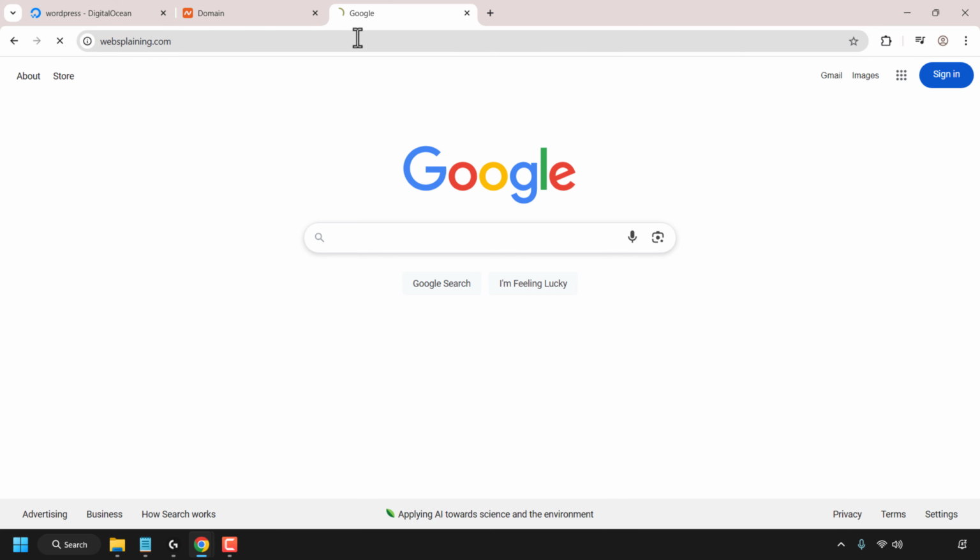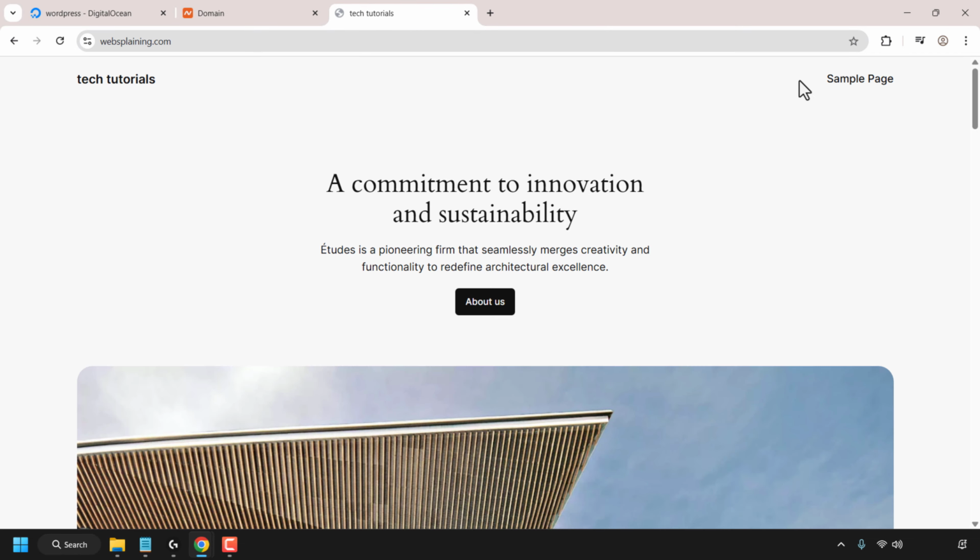Hit enter on your keyboard, and then you'll be taken to your WordPress site. And there we go. This is just a fresh install of WordPress, and it's the default theme.